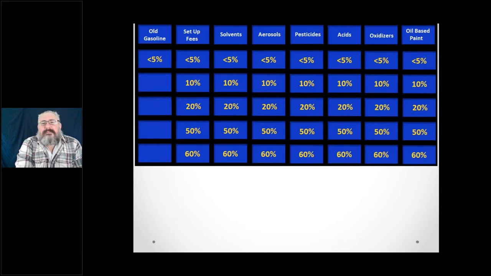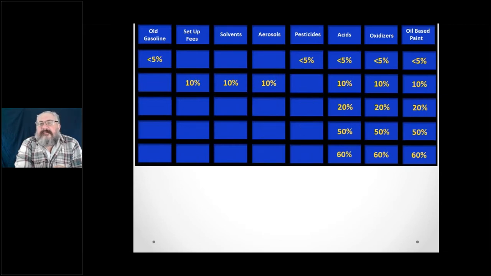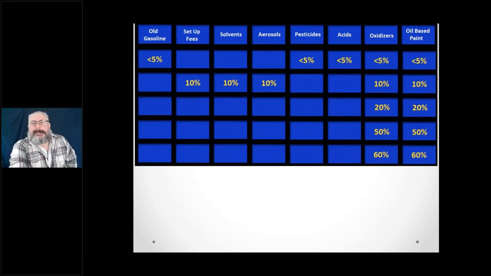Well, it's less than 5%. Less than 5% of the total cost of the collection is put towards used gas or old gas. Setup fees make up 10%. Solvents, about 10%. Aerosols, 10%. Pesticides, less than 5%. Acids like muriatic acid and things like that, less than 5%. Oxidizers, you can kind of put those in with solvents. Also less than 5%.